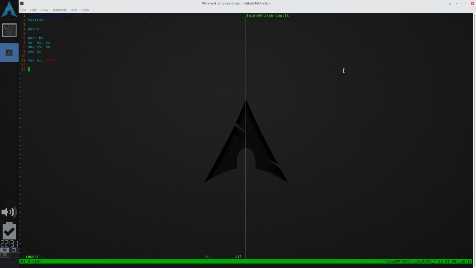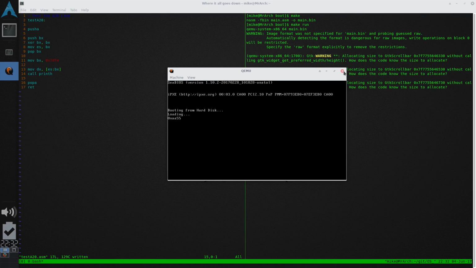If we move into DX, which recall is the register that our printH function reads from, if we move into their location ES BX, and then call printH, let's pop A and return down here, then we should be getting a 0xAA55. Let's make run.